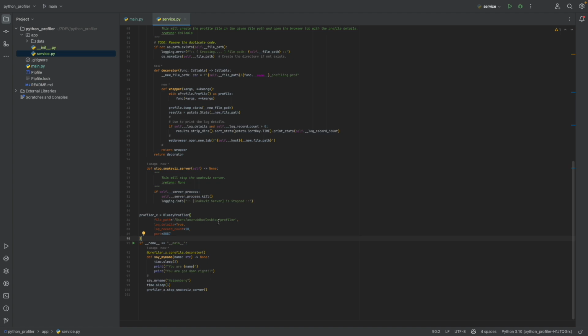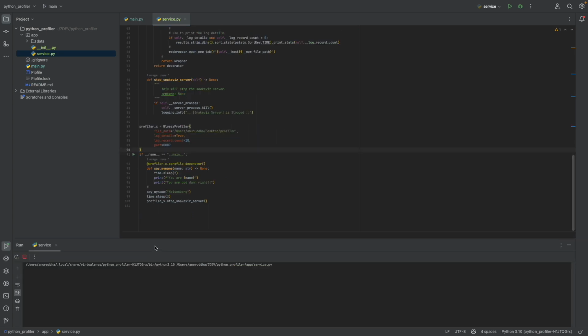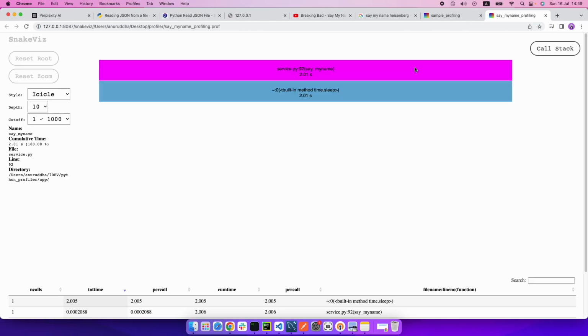Yeah, so let's give it a try and see whether it works or not. We can run and debug. Anyway, I will run this server. Here you can see the service is going to run. Here it's showing the function, this is called service.py line 92, and on the left side you can see all the details of the functions and where they occur, how many times they are called, and that kind of information.